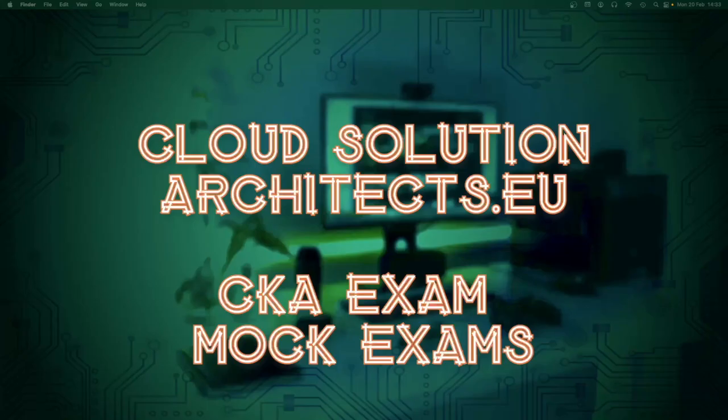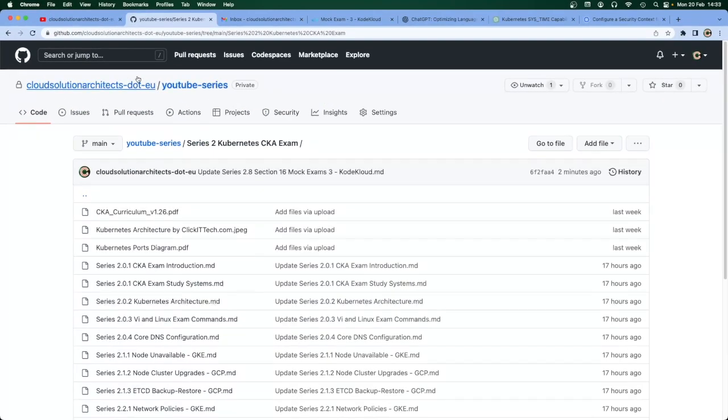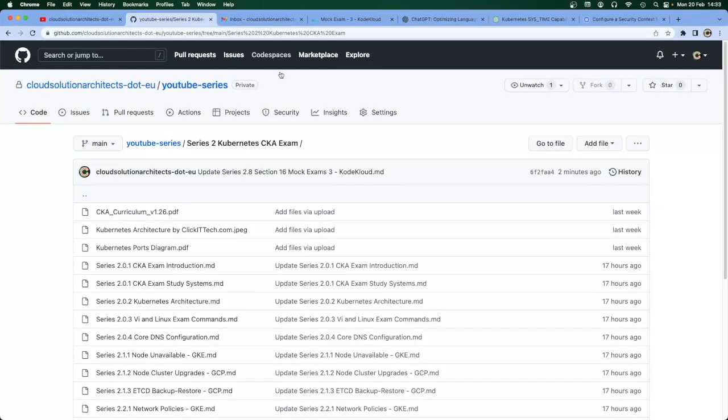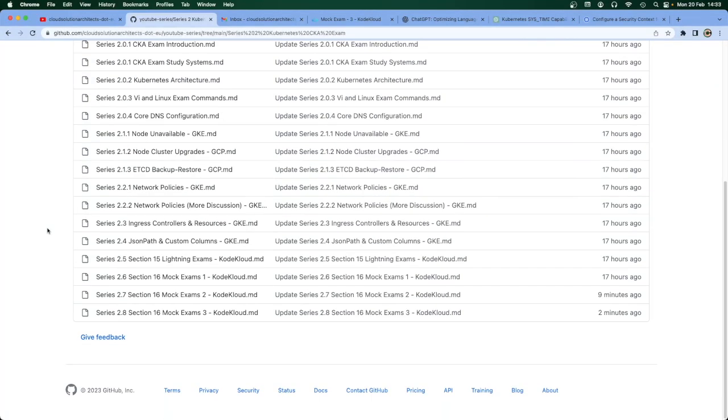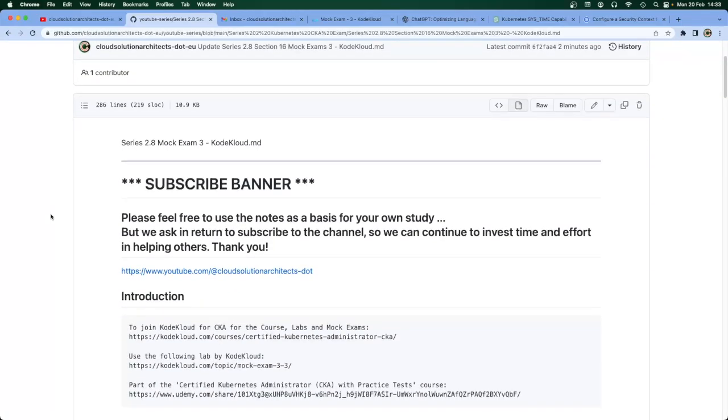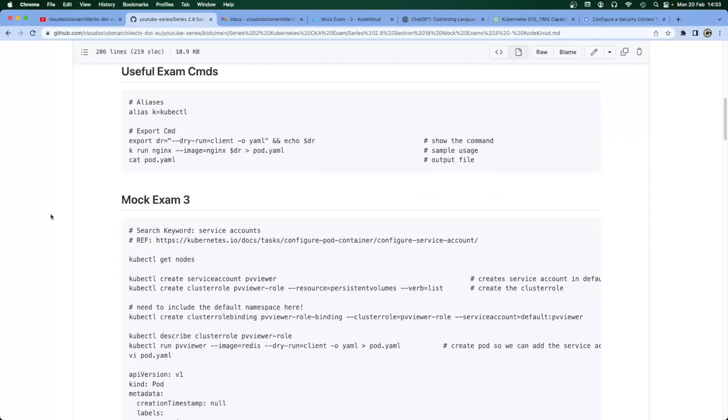What we're basically going to do is continue on with the Code Cloud, and this is going to follow the same pattern that we've been creating in the past few sessions. We're going to go into the GitHub repository for the YouTube series, down to series 2 for the Kubernetes CKA exam, then to mock exams and number 3. This is a series 2.8 recording that will be shared out afterwards.